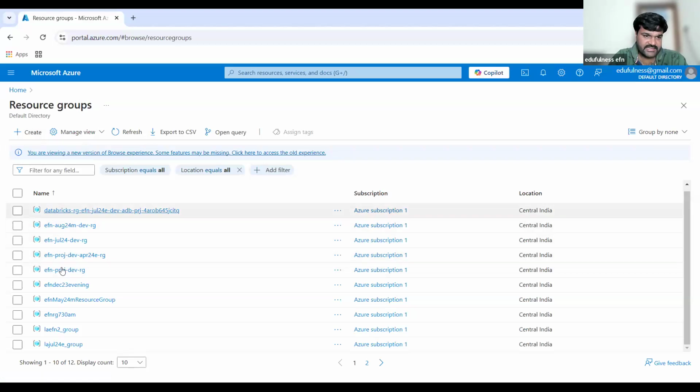Naming conventions really matter in real time also. Take care of that. Many people will give random names. That is not a good practice. So here, whenever you are creating any service, ADF, SQL Server like that, including resource group, this kind of tabs you will identify.